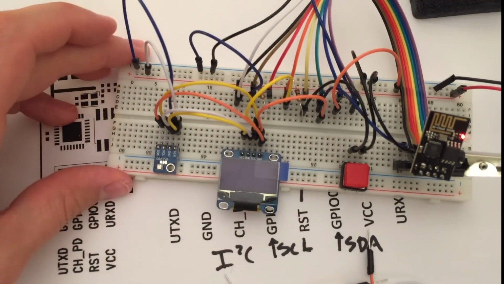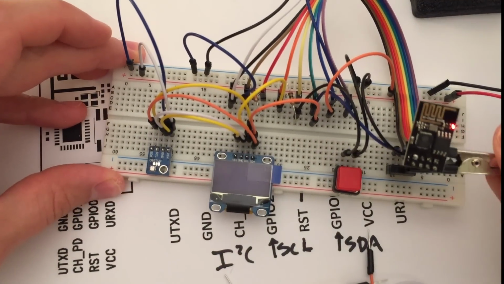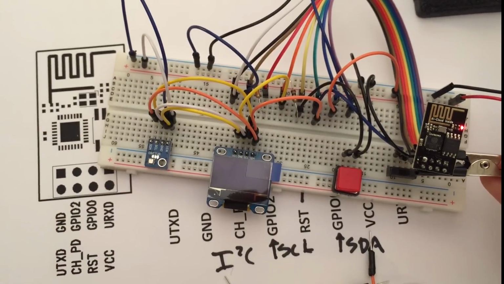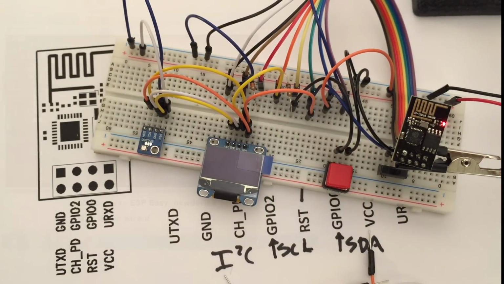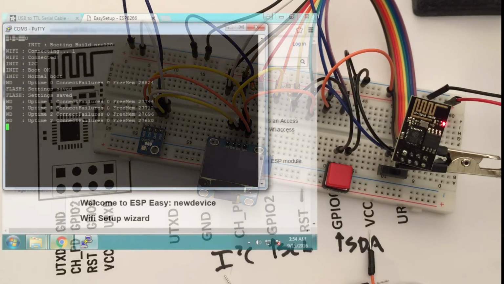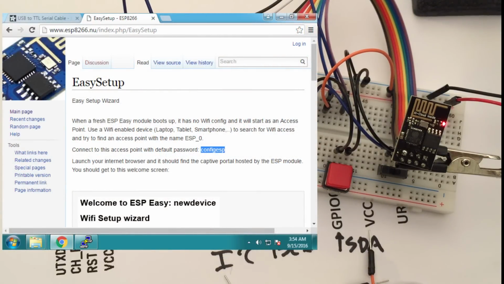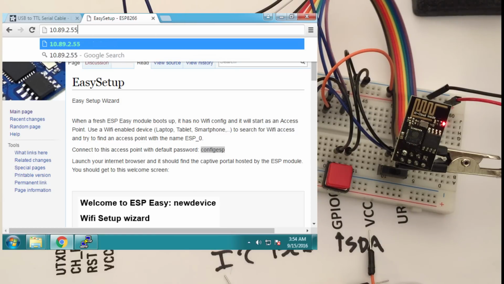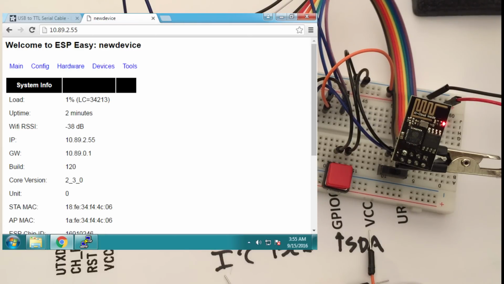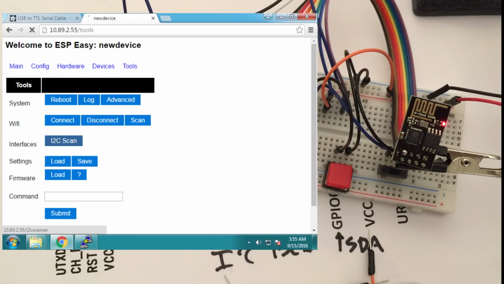So, we now have all of our I2C connections available, and we just need to go back to our ESP-EZ and see what's going on. So I'm going to just do this on the computer this time. We have 10.89.2.55. We could go to the Tools tab and click on I2C Scan.